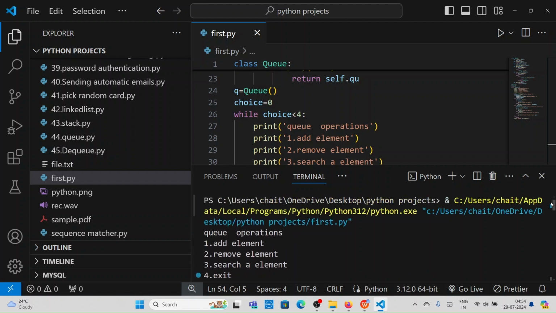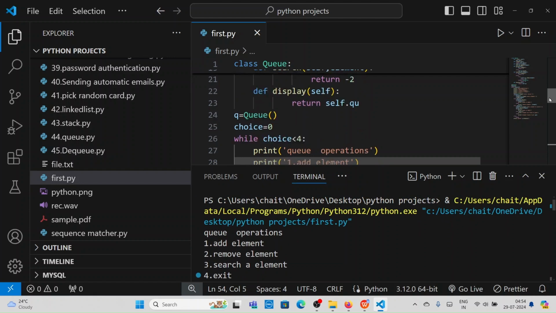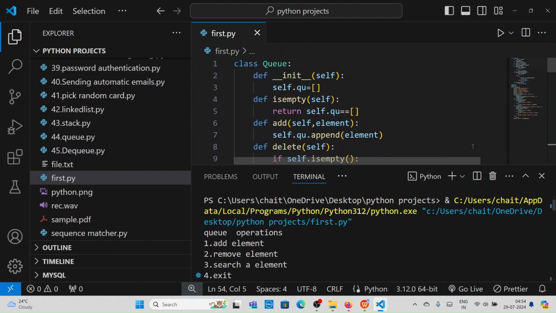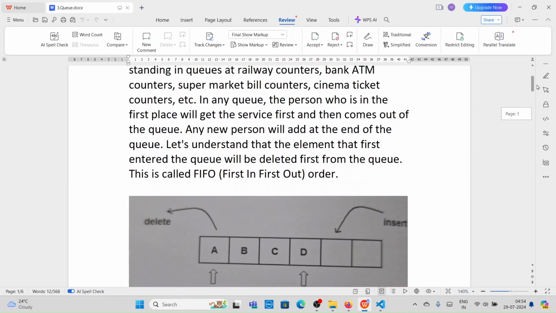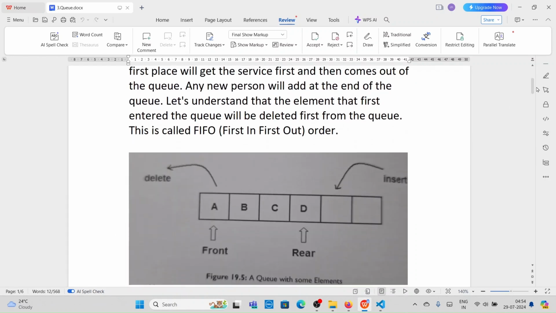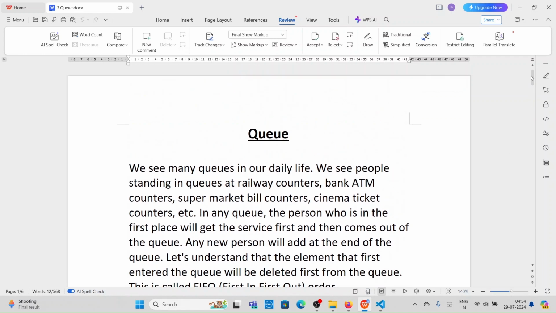Adding an element, deleting an element, searching an element in the list using queue. Queue is a first in first out order. Inserting takes place at the rear end and deleting takes place at the front end. To achieve insert you have to use the append method. To achieve delete you have to use pop and pass 0 as the parameter. So that's about the queue. Next we will see the DQ.